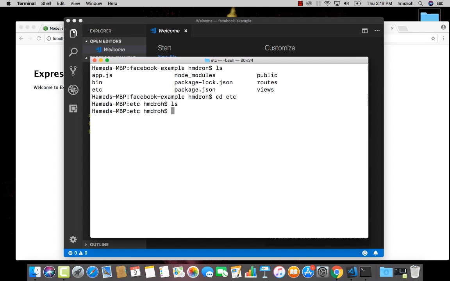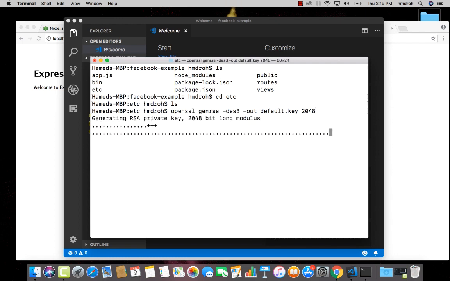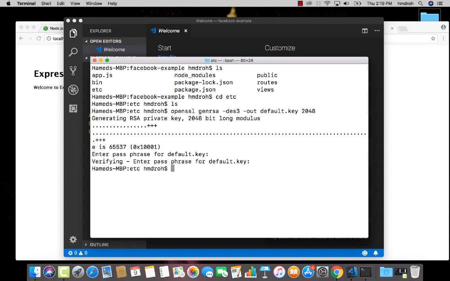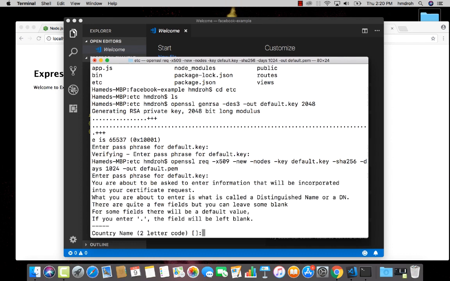So in here I'm gonna make a new default key file with openSSL, and it's gonna ask me for a key phrase. It shouldn't be lower than 4 characters, so I'm writing 1 2 3 4 and verify that. And then I'm gonna now make a PEM file, use the default.key file. I'm gonna use the phrase.